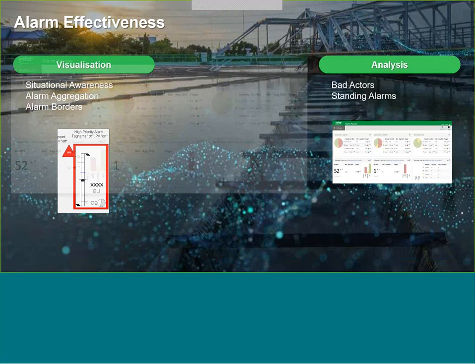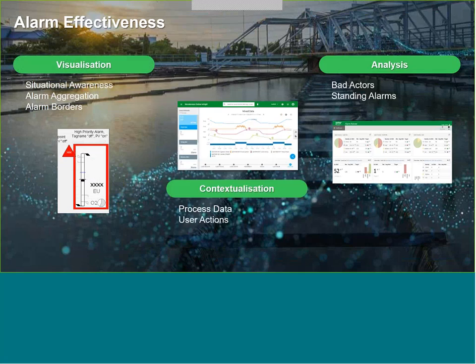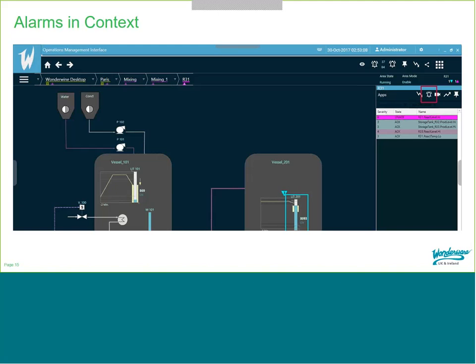And then it's about contextualization in different ways. So I've got a couple of examples next for you. From an alarm perspective, we've been able to script our solution so that when we display an alarm screen, it is relevant to the area.